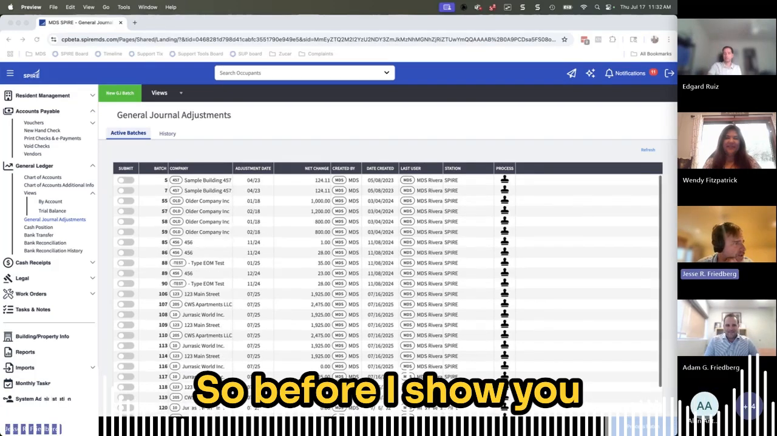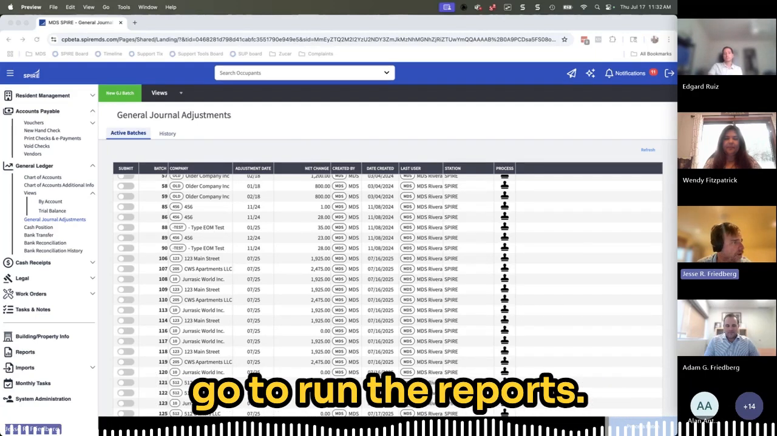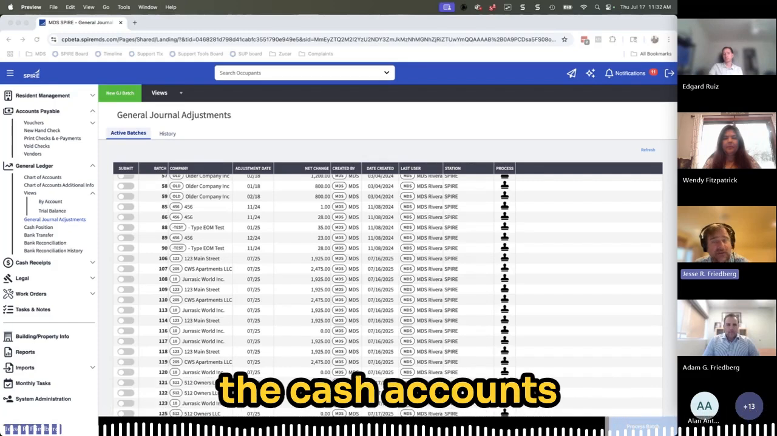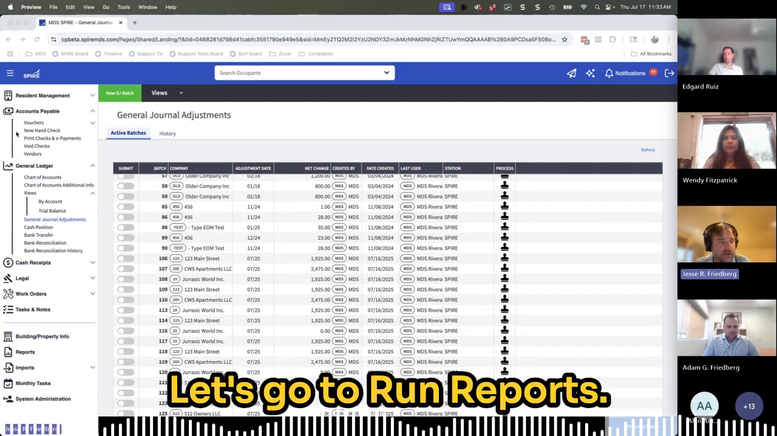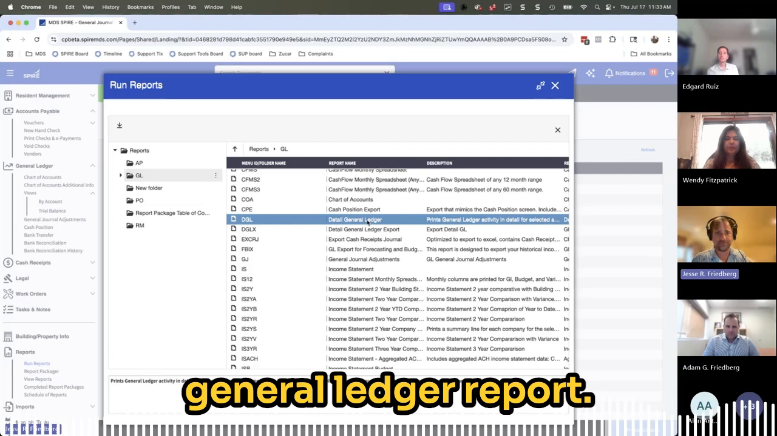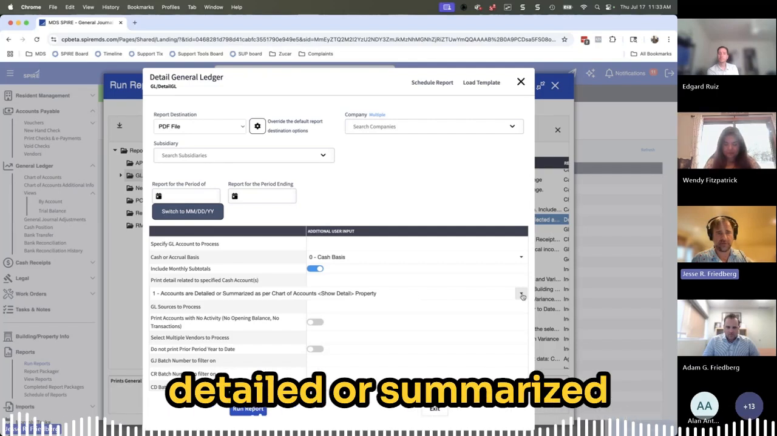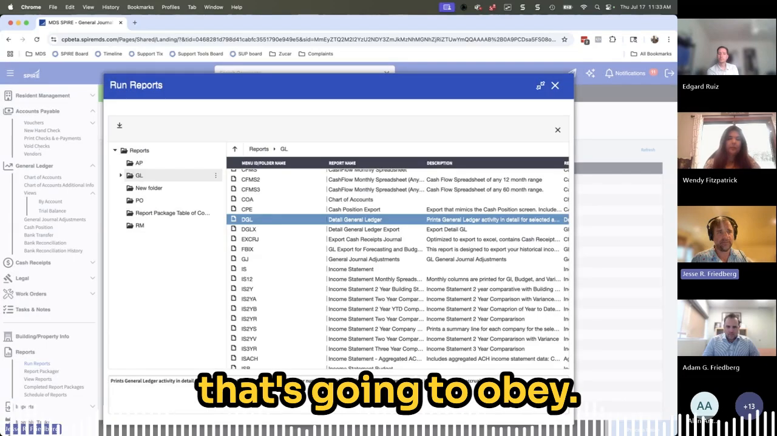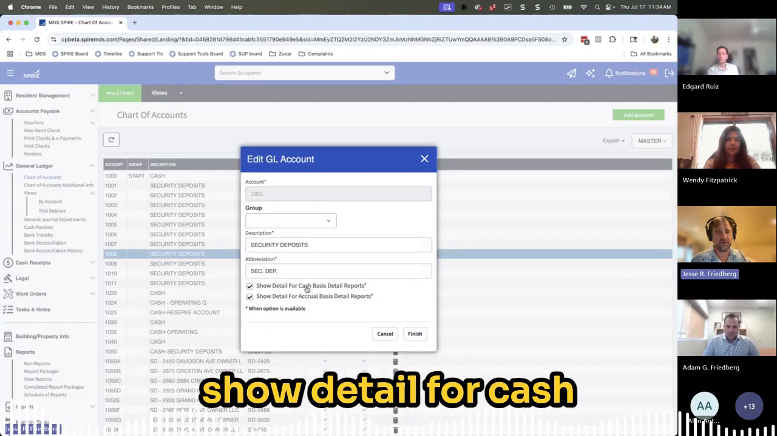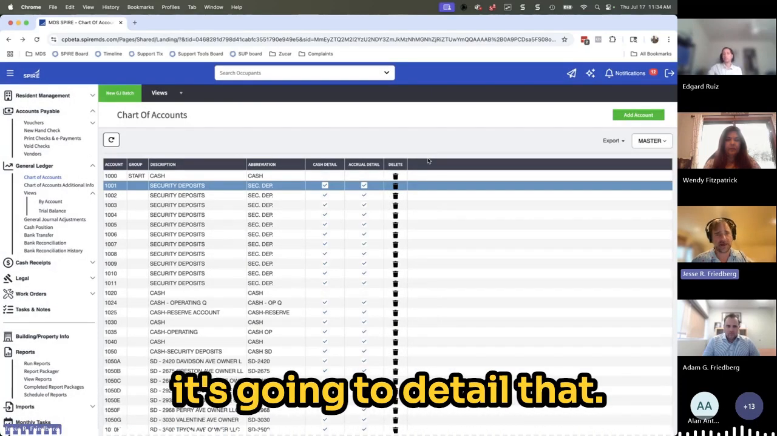So before I show you some actual reports, I'm just going to go into some options about when you go to run the reports. This ties back to the chart of accounts with the rolling up the accounts or summarizing the cash accounts or not, for example. So let's just go to run reports. First, we'll pull up the DGL, which is the detailed general ledger report. So when I run it, if I choose this option, which is the default, accounts are detailed or summarized as per chart of accounts, that's going to obey this setting that we talked about. So like on your cash account, it says show detail for cash basis detail report. So if I run the report, it's going to detail out. Otherwise, it's going to roll it up.